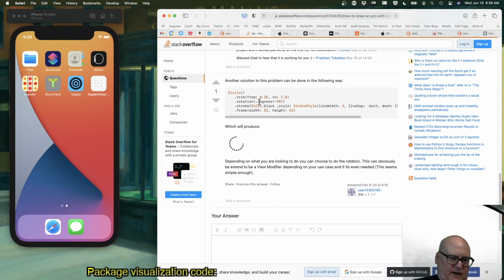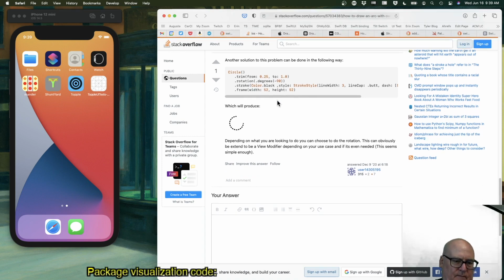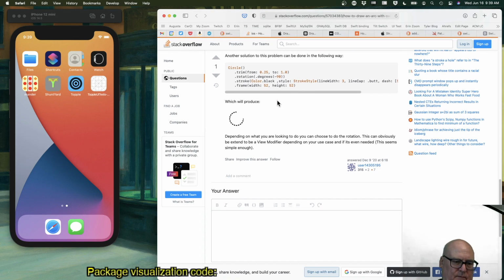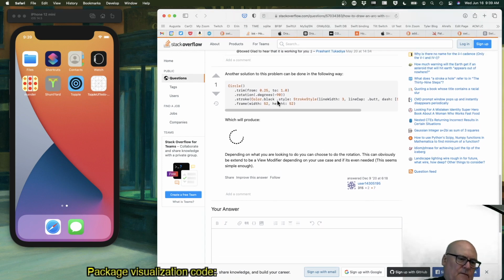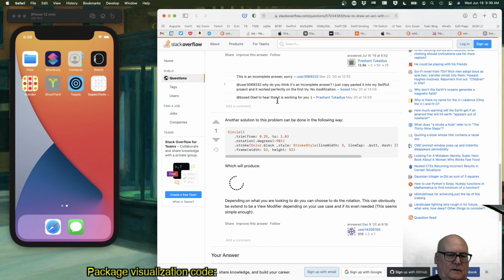Trim from 0.25 to 1.0. I don't know what that means. There's the stroke. There's the frame. I guess the rotation somehow 0.25 to 1.0. I don't know where they got those numbers. Maybe 0.25 to 1.0. Okay.